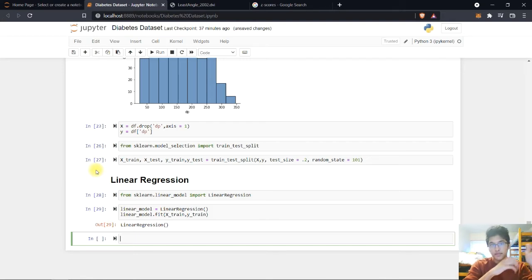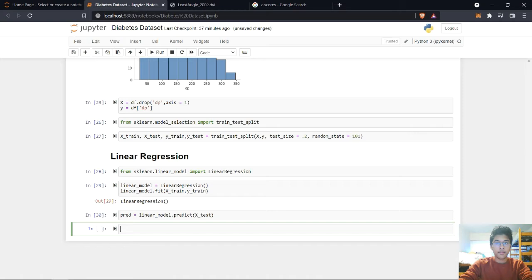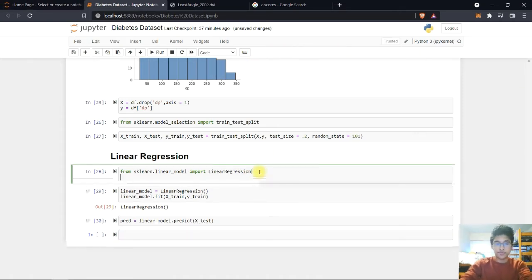Linear line, or nearly the best. So then we want to get our predictions. So predictions equal to linear model dot predict x test. Cool. We have our predictions. And then I'll just put that up here.